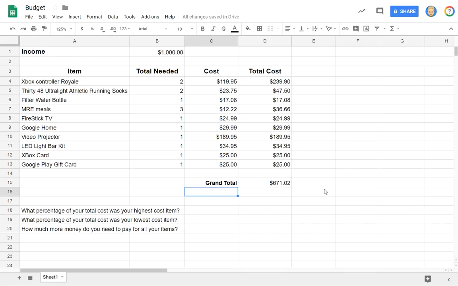Now I'm going to do 3 additional functions here, but I want to do this for the average. I want to do my highest cost, my lowest cost. And I'm going to do a similar formatting to those. I want those to be bold and I want them to be pushed over to the right.